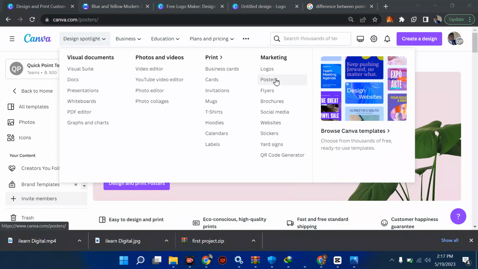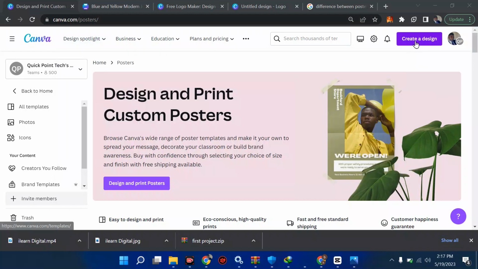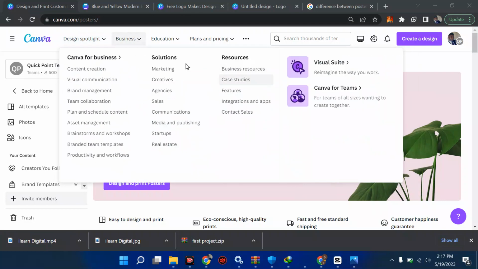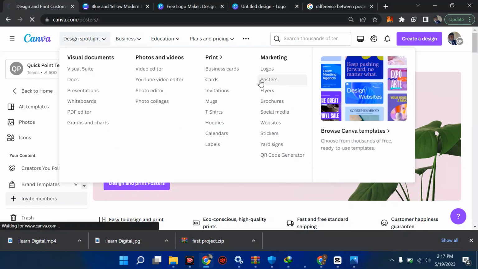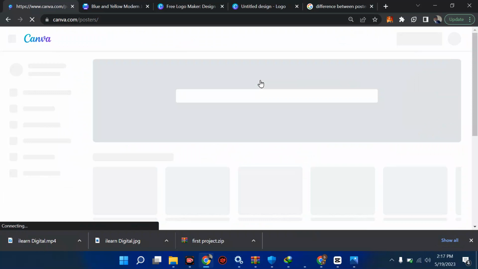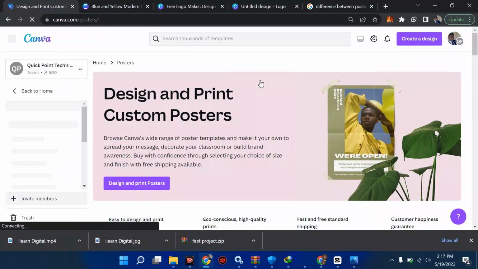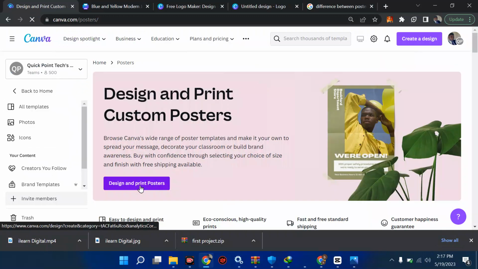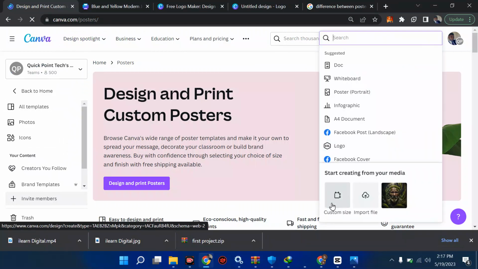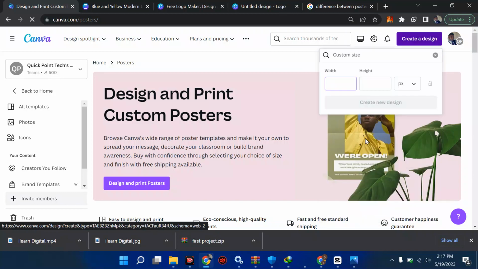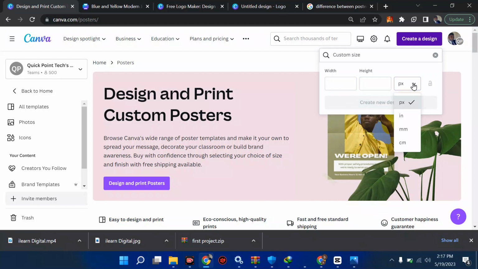Alright, so to make your poster, you can either just click on poster or click on create design. But let's just follow this and click on poster, then wait for this to load. Remember, this is network based. It's taking us to the interface where we can move on to design and print poster. So you can pick from here. But if you have a custom size, you can come down here and click on custom size, then type the width or the height, whether in pixels or in inches. You can pick any of them and use them.